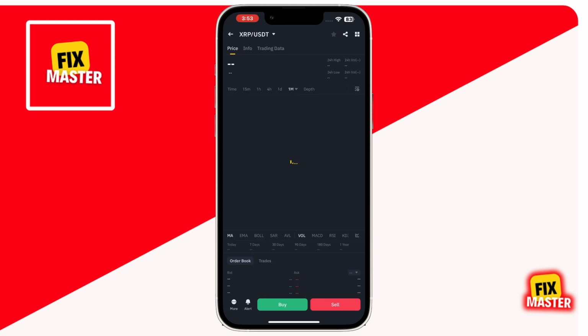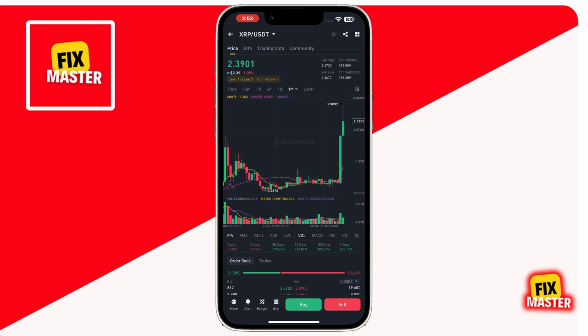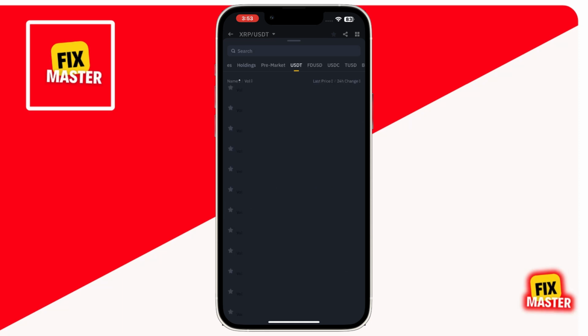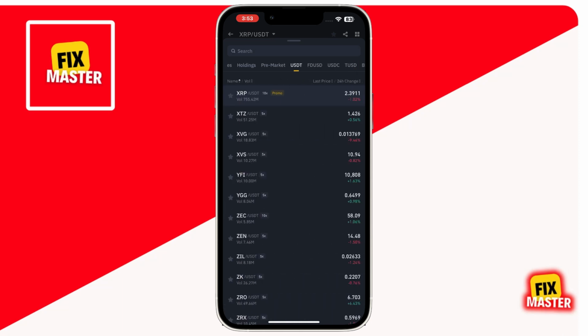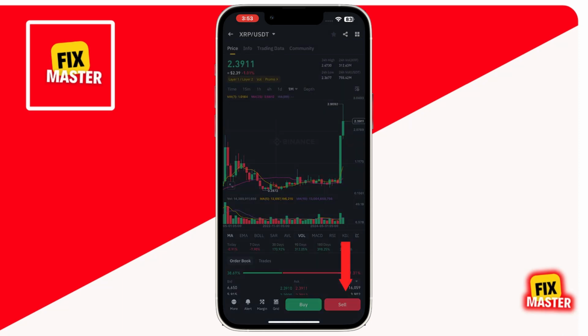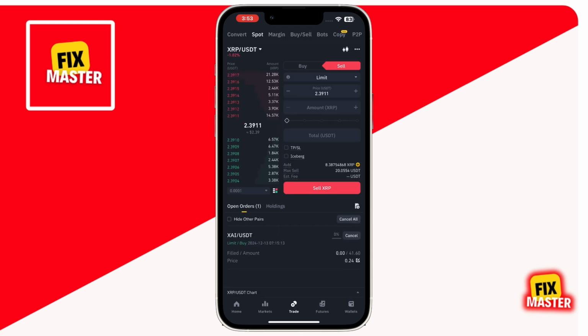Here's an important step. Make sure the trading pair is set to USDT. You can do this by tapping the drop-down arrow at the top of the screen and selecting USDT if it's not already selected. Once that's done, tap on the Sell button located in the bottom right corner. You'll now be redirected to the sell page.